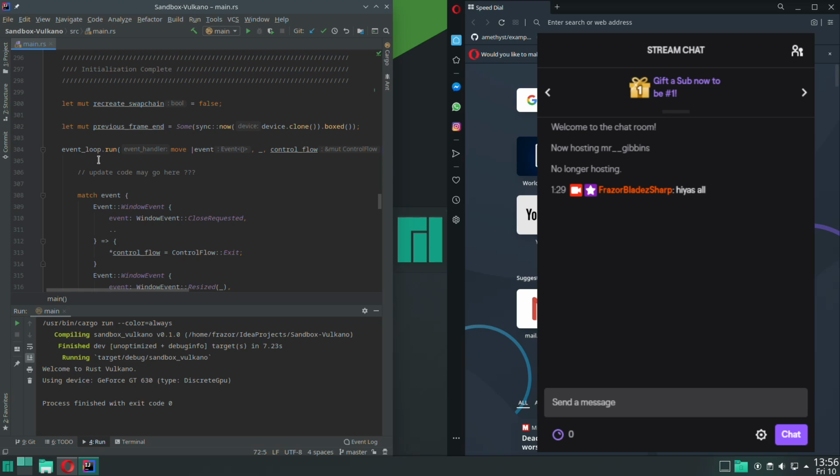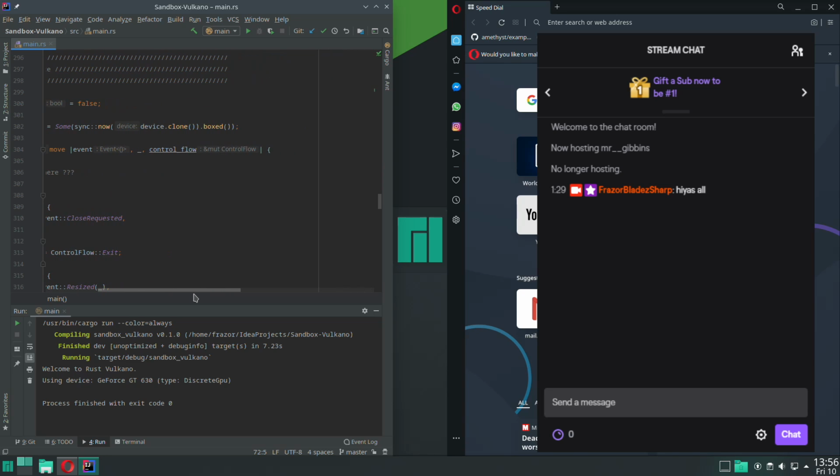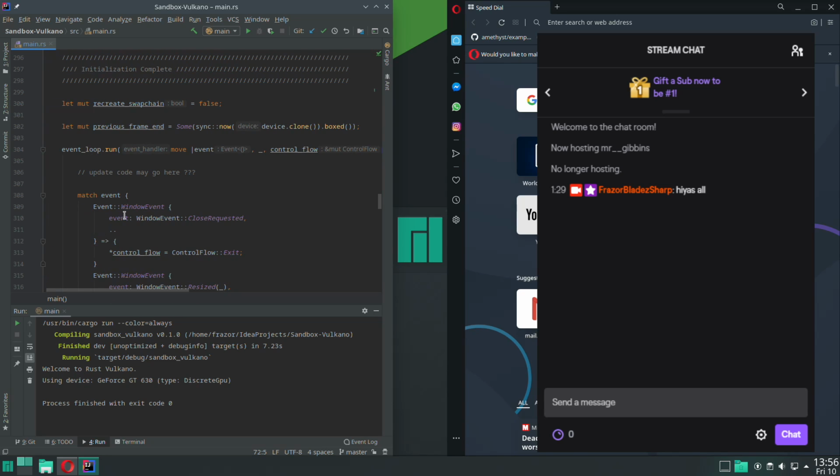Then we start the event loop. This is your main event loop for running the program. Well, it's pretty obvious because it says run. We use an event handler and control flow. Trying to remember where we got the control flow from.